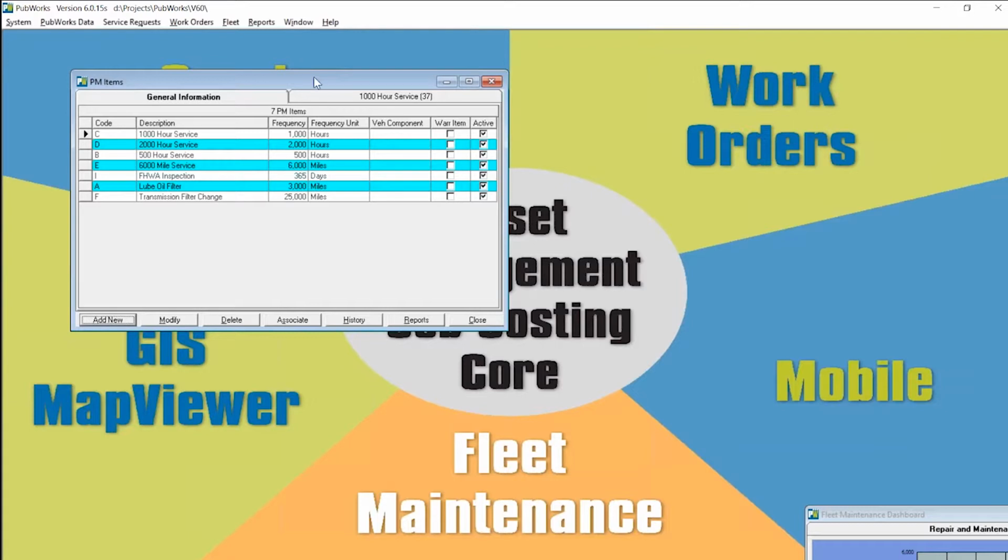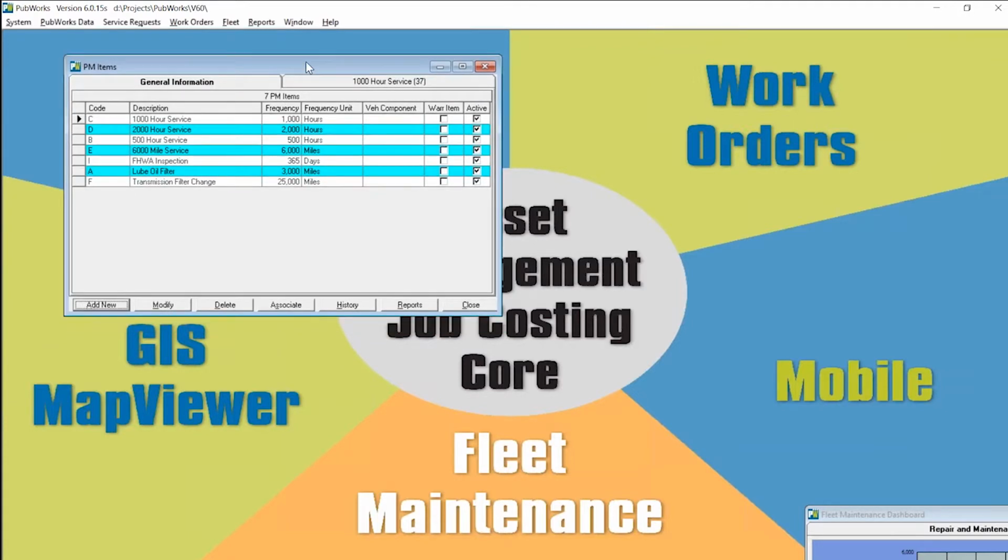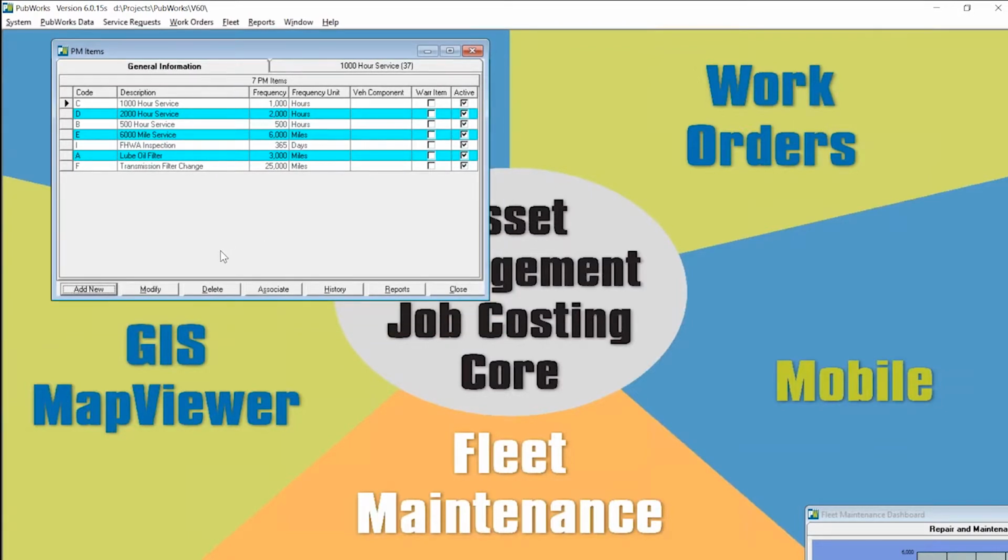So PM items are rather a simple concept, very well understood. Like everything else in PubWorks, there's a code, an abbreviation that identifies an item, but also a descriptive name that equally identifies it. There's an interval with which that PM item should be serviced. And if you were to create a new one, it's a simple add new here, lower left-hand corner.